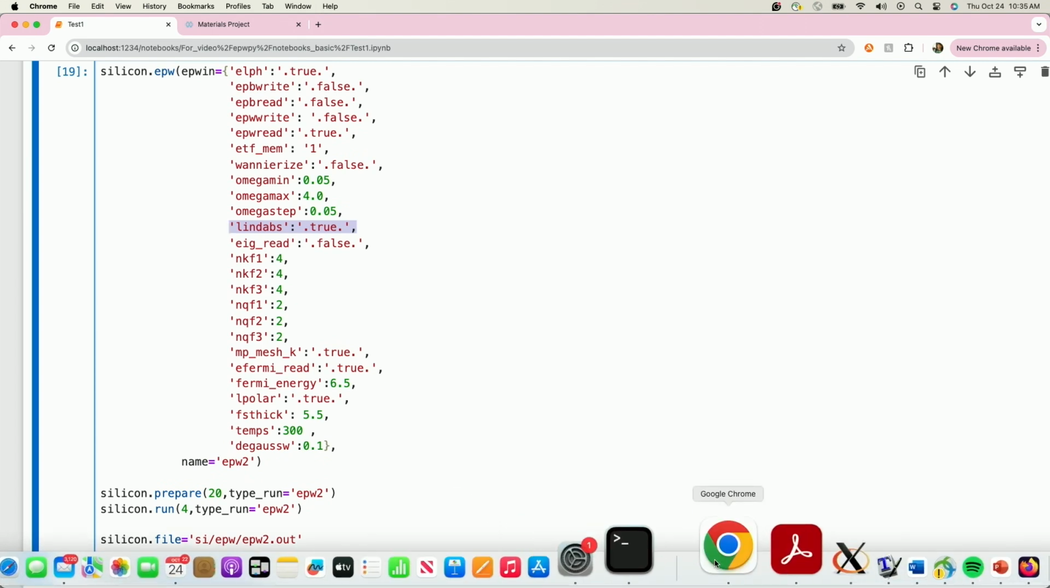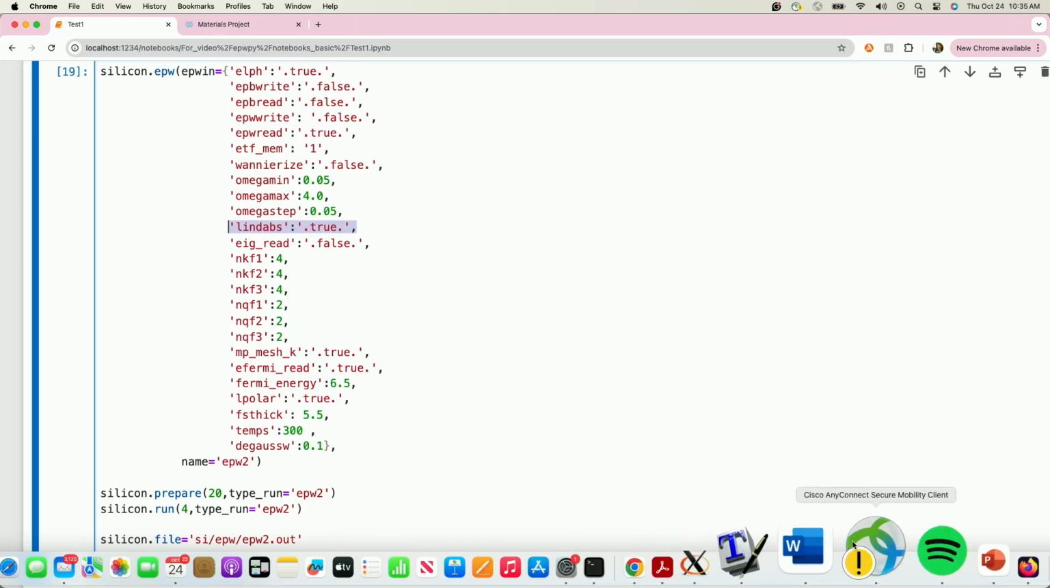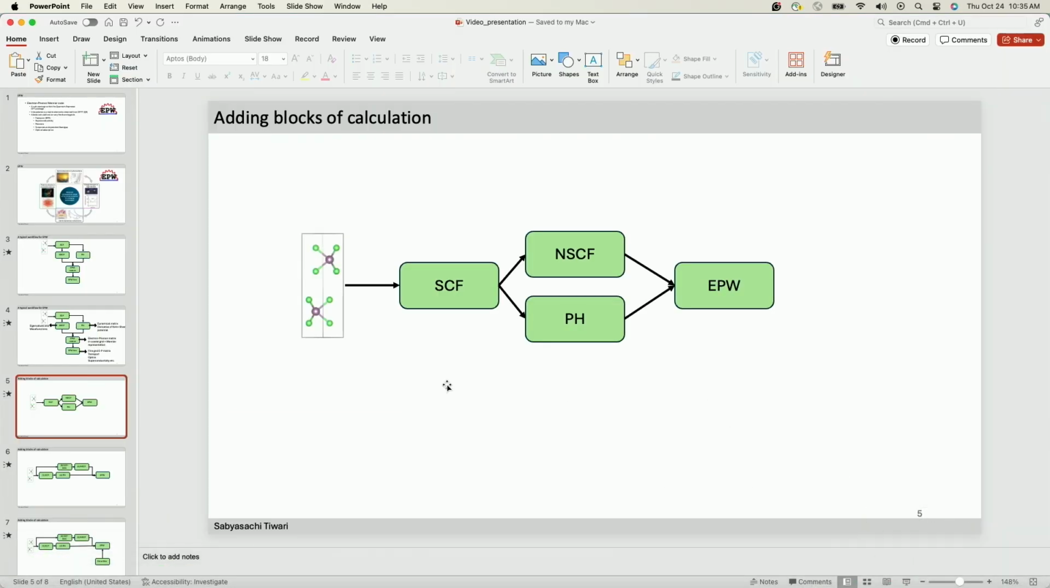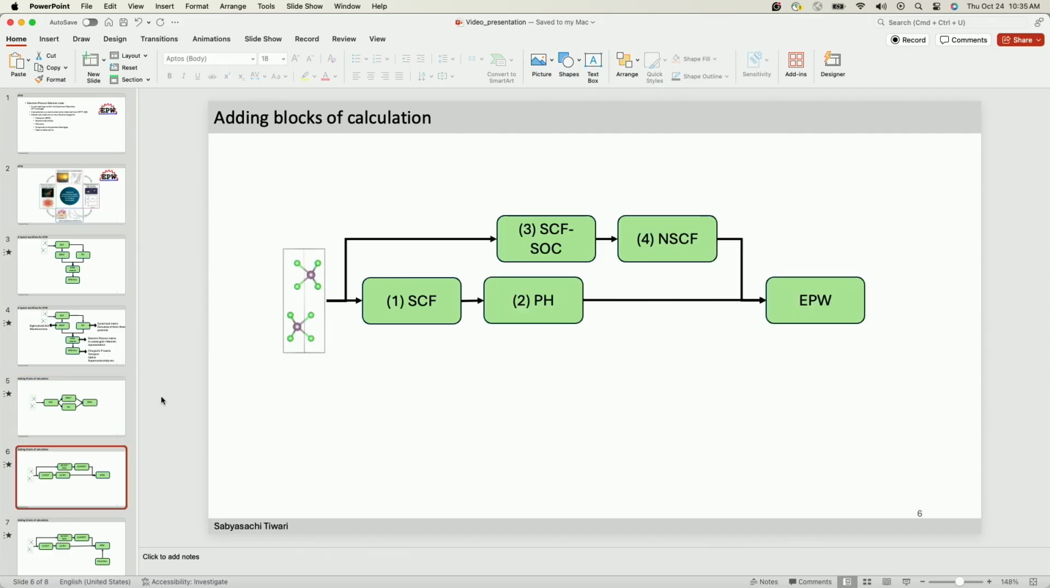Now, next we perform a more complicated calculation where we require a bit of interchange of the blocks. So what is this calculation? Here the calculation seems simple: we start with the material, we perform a simple SCF and phonon calculations without any kind of spin orbit coupling.